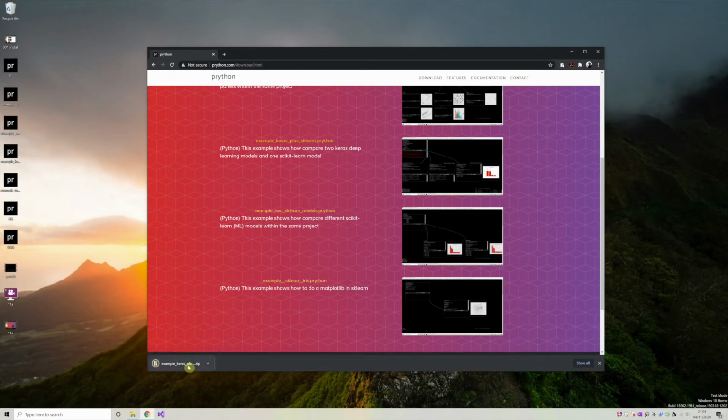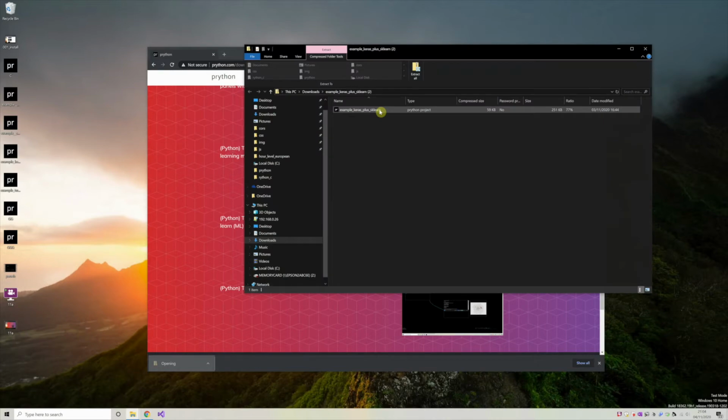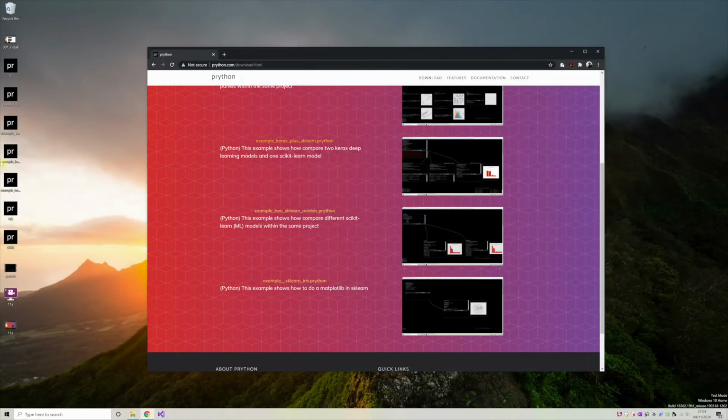Here I will use the same deep learning models I had in the previous video, and I will show you how to export the code. In order to run this, you can head to Prython's downloads page and download the Keras plus sklearn example. This is a Python example, by the way.